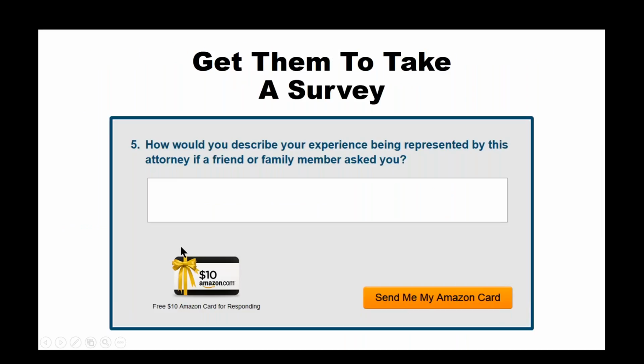Okay. Here's a unique way to do it. What we've done is we've broken this into a 2-part process for our clients. We first take people to a survey, and we incentivize that survey. And we've talked to several state bar organizations, and we've said, is this okay? Is it okay to incentivize a survey but not incentivize the actual reviews?